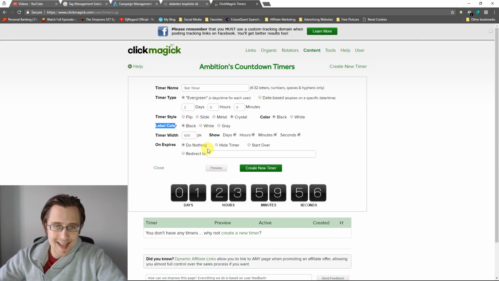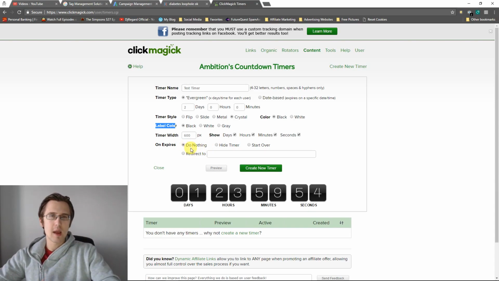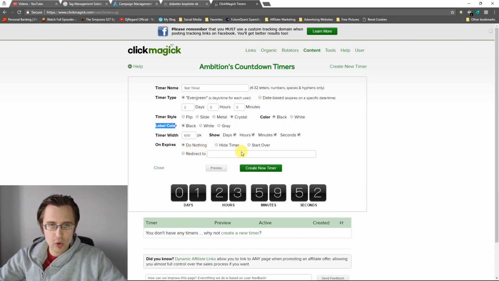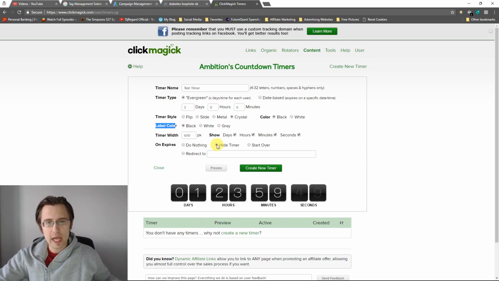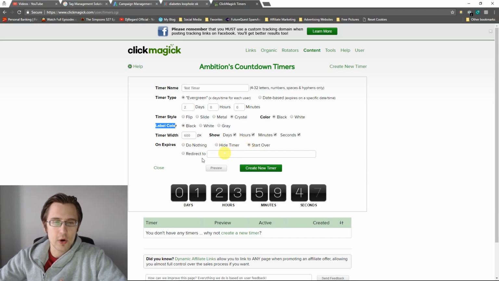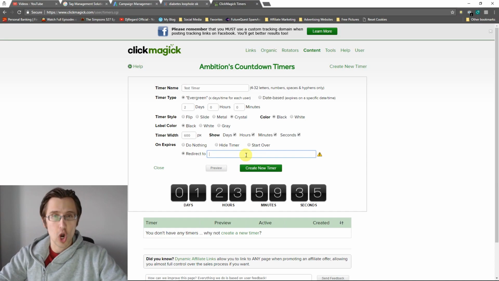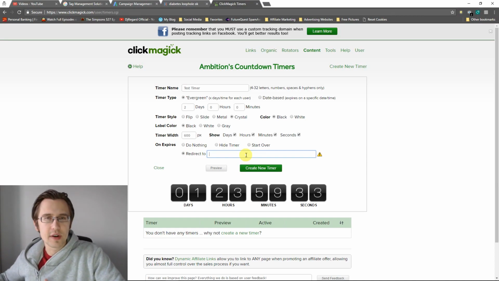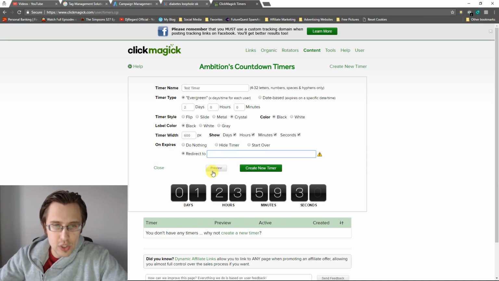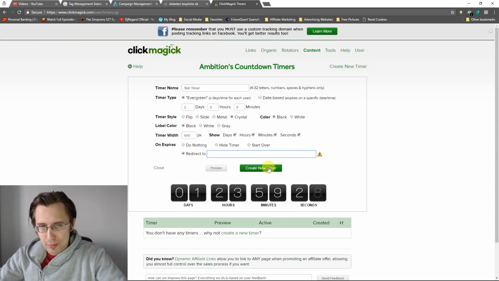So that's that. On expiration, do you want the timer to just be at 000? Do you want the timer to go away, or do you want the timer to start over? Alternatively, you can also redirect it to another page. Please make sure to use a URL that leads back to the same place. So we'll need to create some other page, like a separate landing page saying, "Hey, you missed your offer, but here is another offer," something like that. You can set that up. Once you finish that, timers are pretty straightforward.